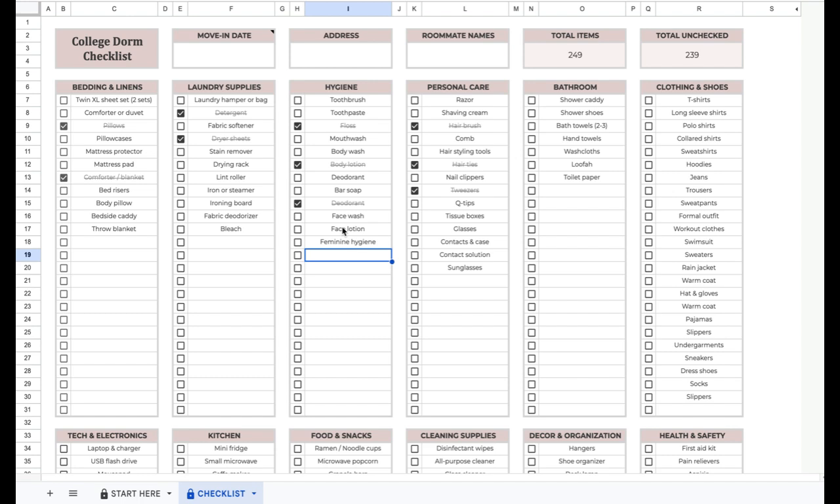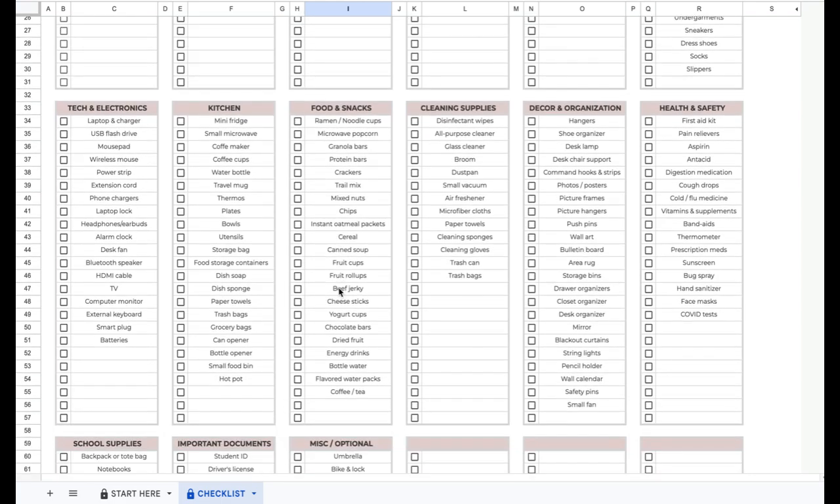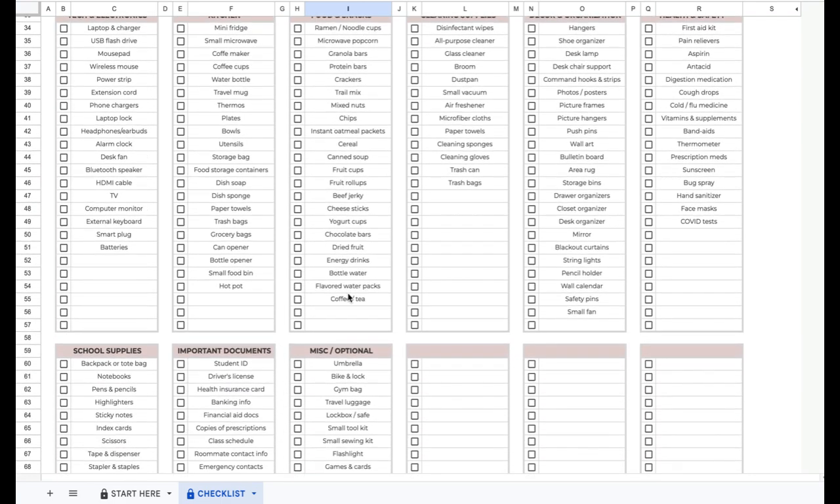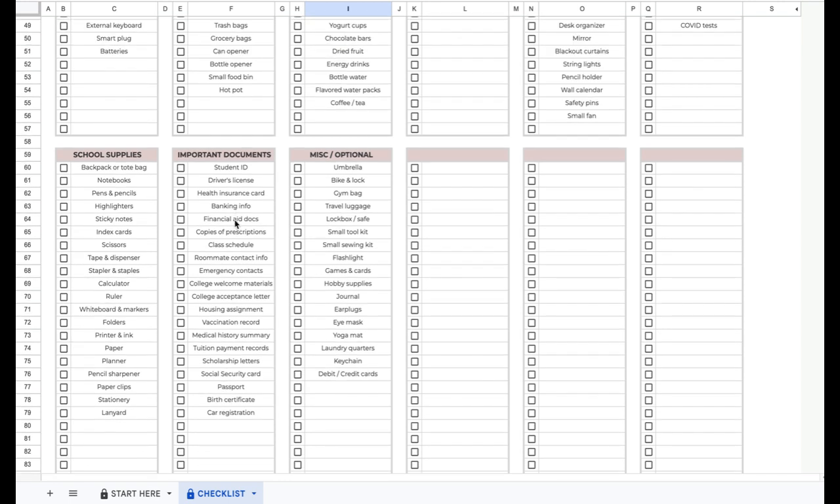And like I said earlier, there are, I think, about 250 items on the list. And a lot of these things are items that are easy to forget. So it's important to go through each list and make sure everything is on here that you need. Something like quarters for laundry can often be forgotten.